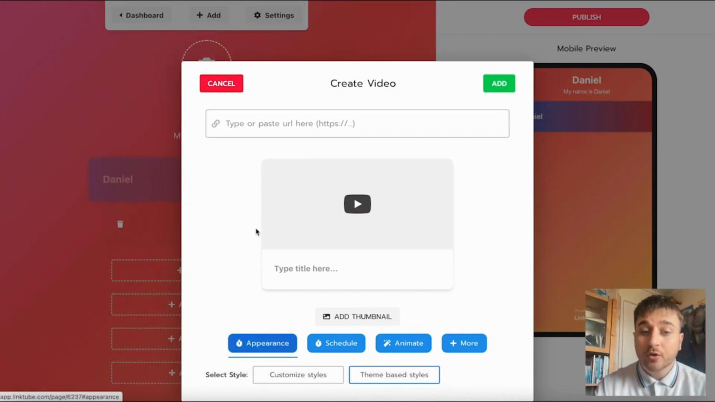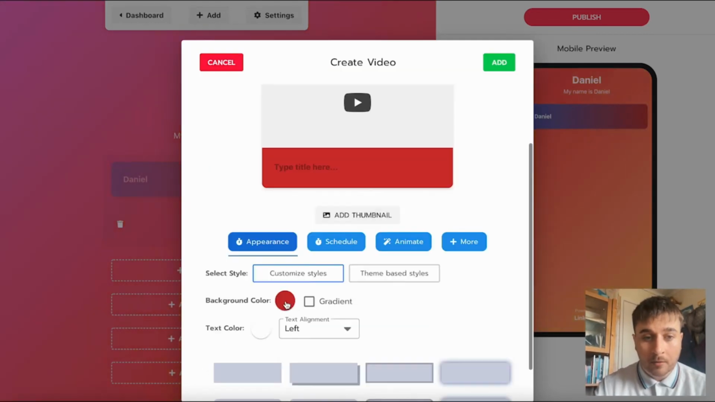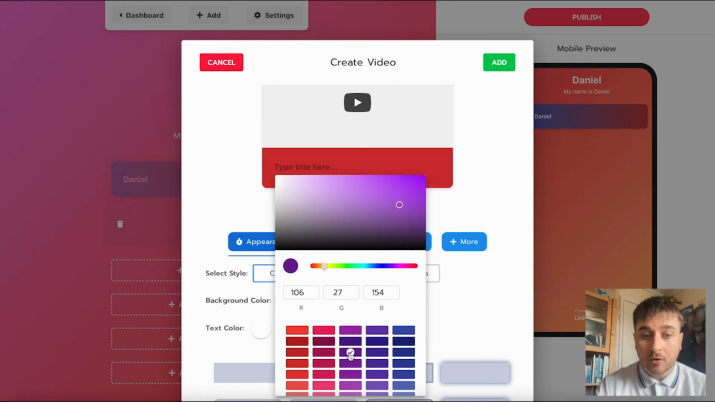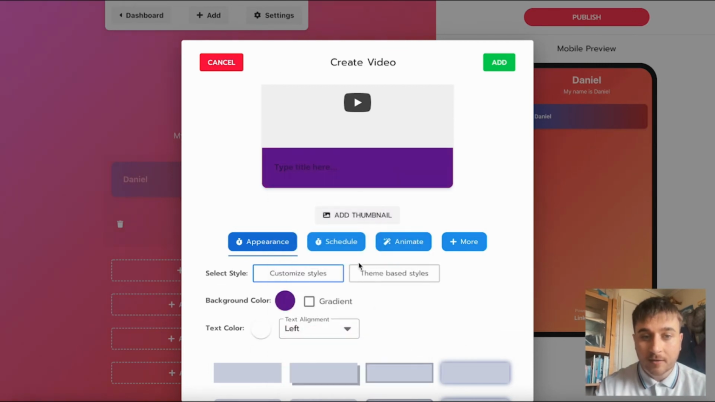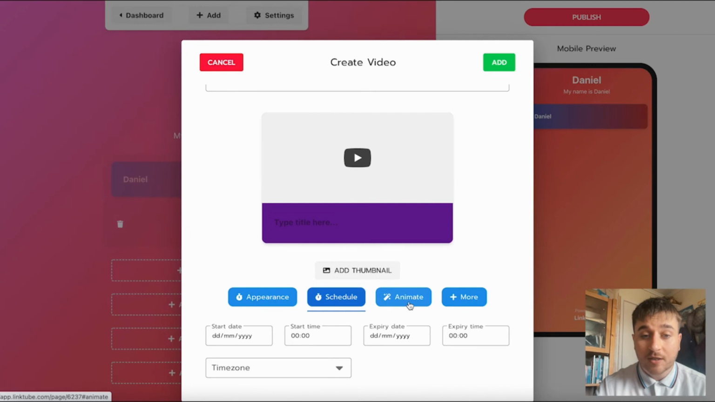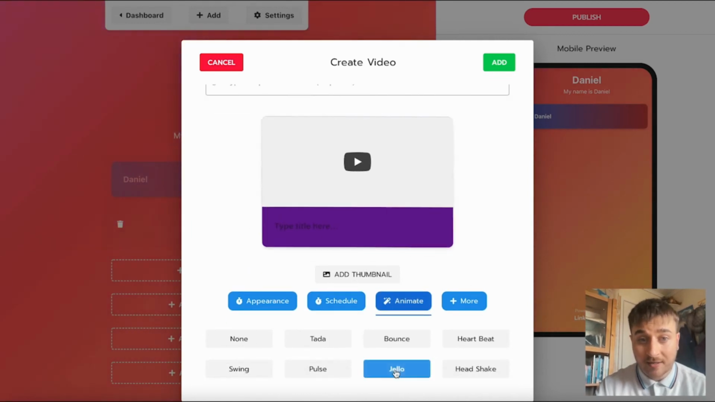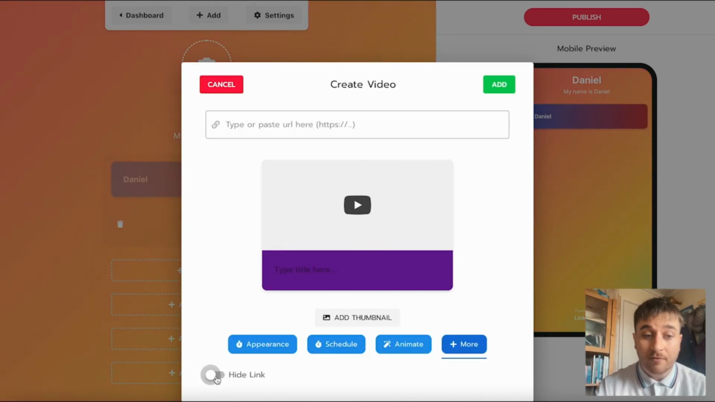And then we have these customization options as well. So like before, we can customize the color, the text, we can schedule it for a certain time, and we can animate it. You've also got that same option if you wanted to actually hide the link as well.